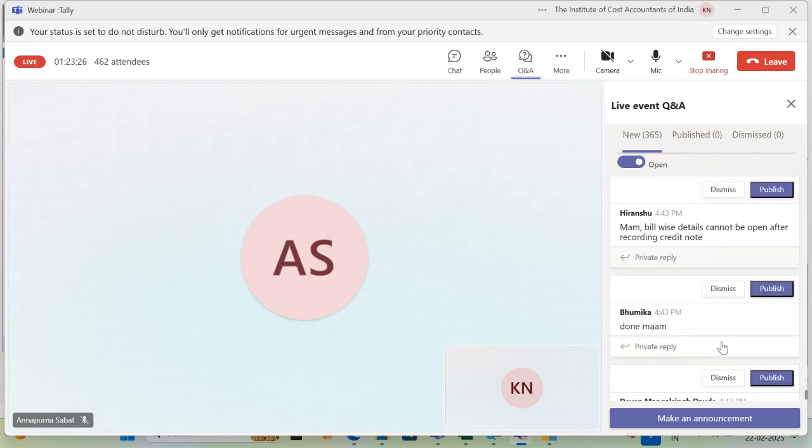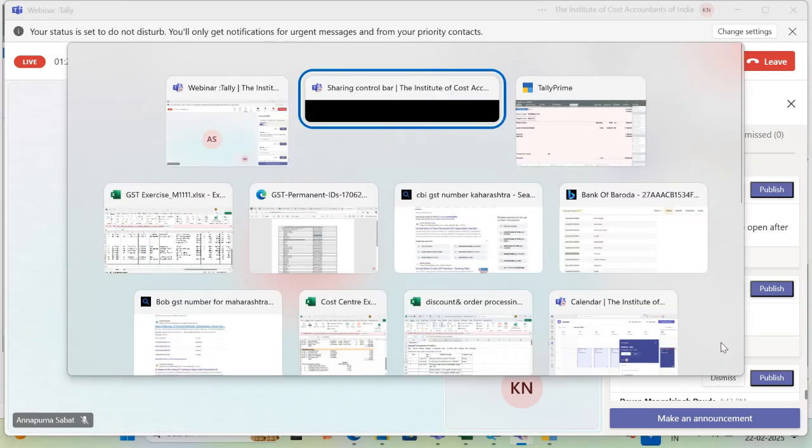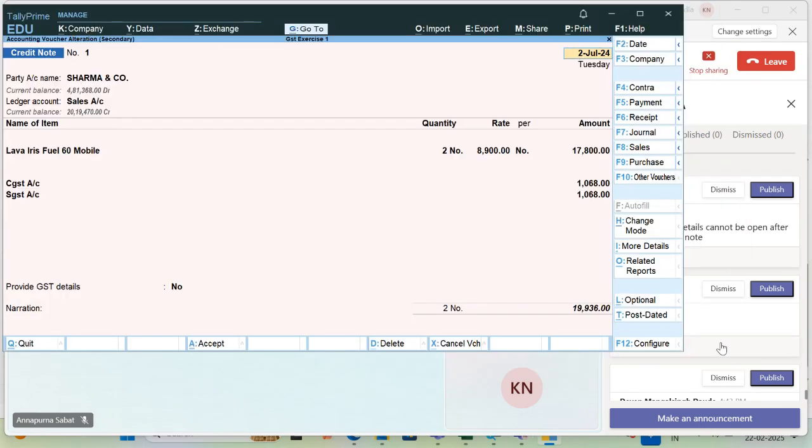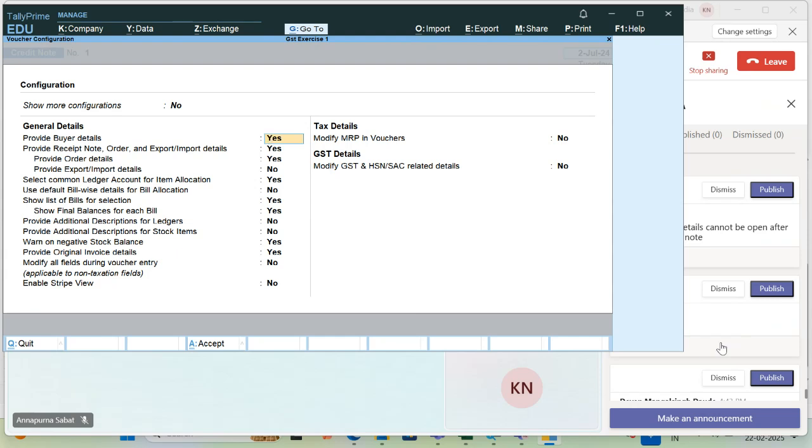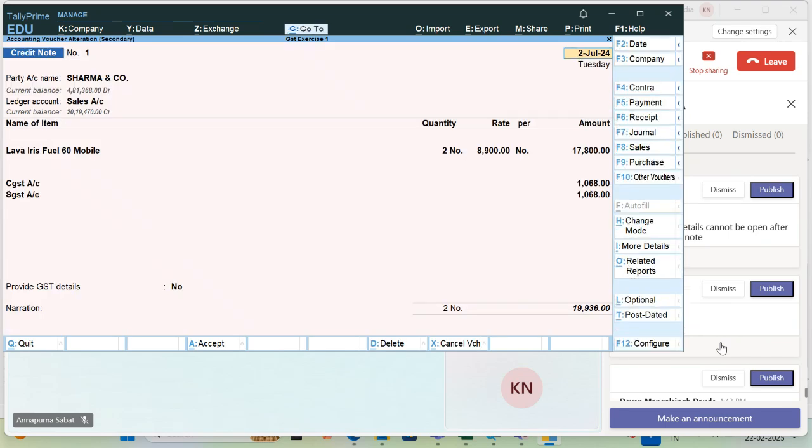Yes, you can enter the 15 days credit period. Bill wise detail is not opening. So first you should check. Just press F12 here and there is an option, use default bill wise detail. Set it no. You set it? No. Because in your system, I'm sure it is set to yes. It is enabled on your side. It should be disabled.